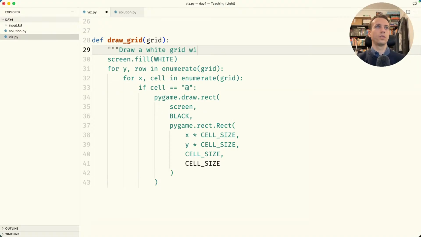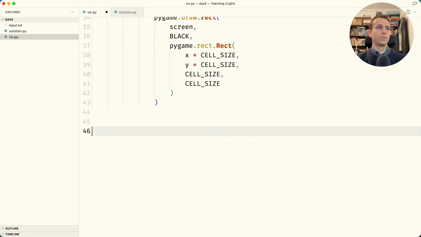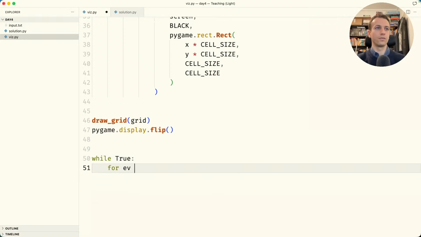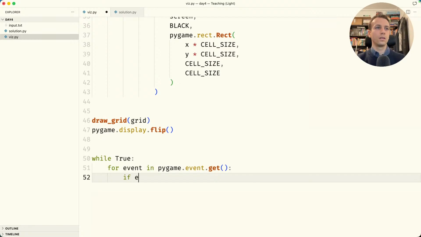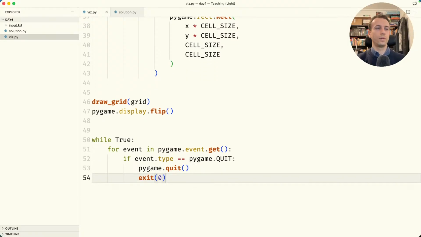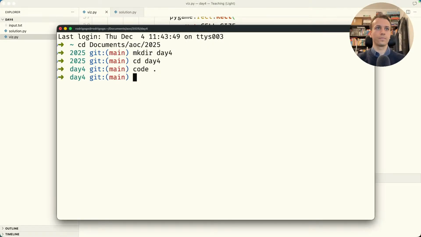Draw a white grid with @ signs in black. In the beginning, we set the grid to whatever we get from the file. We take the screen and we update it. And now we set the event loop so that the application doesn't freeze. So for each event in pygame.event.get, if the type of event is us trying to get out of the app, then we just quit. This should be enough. Let's see if we get a grid on the screen.